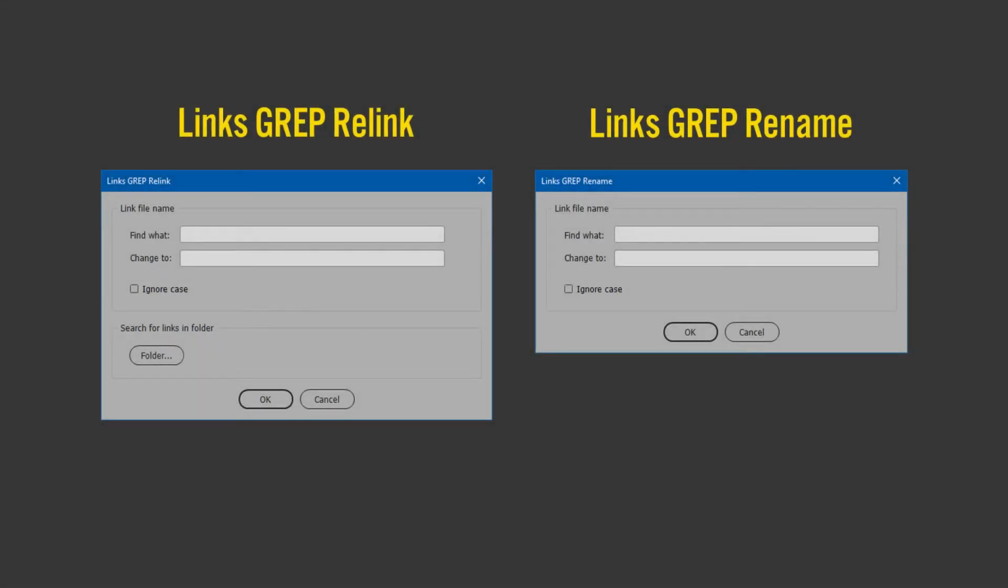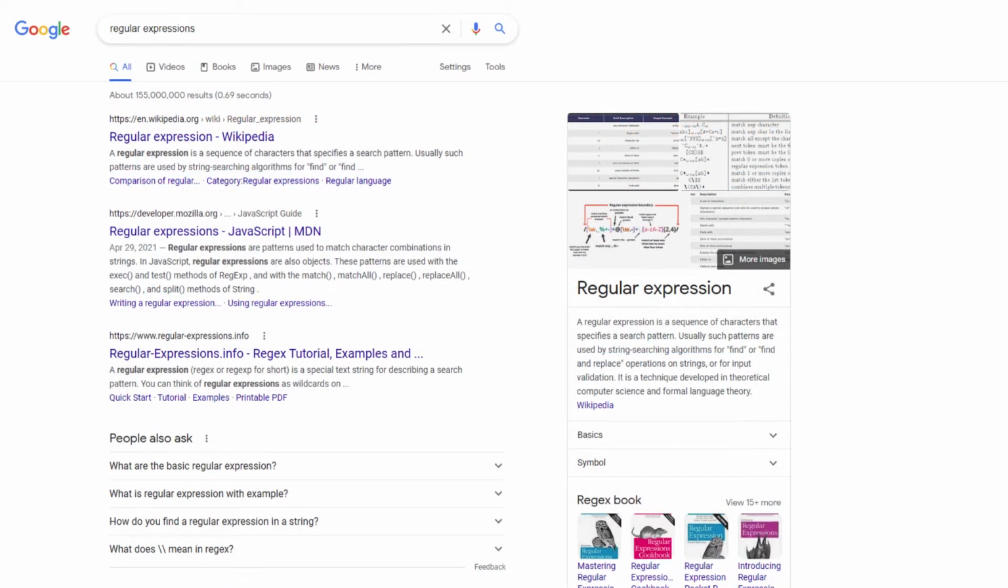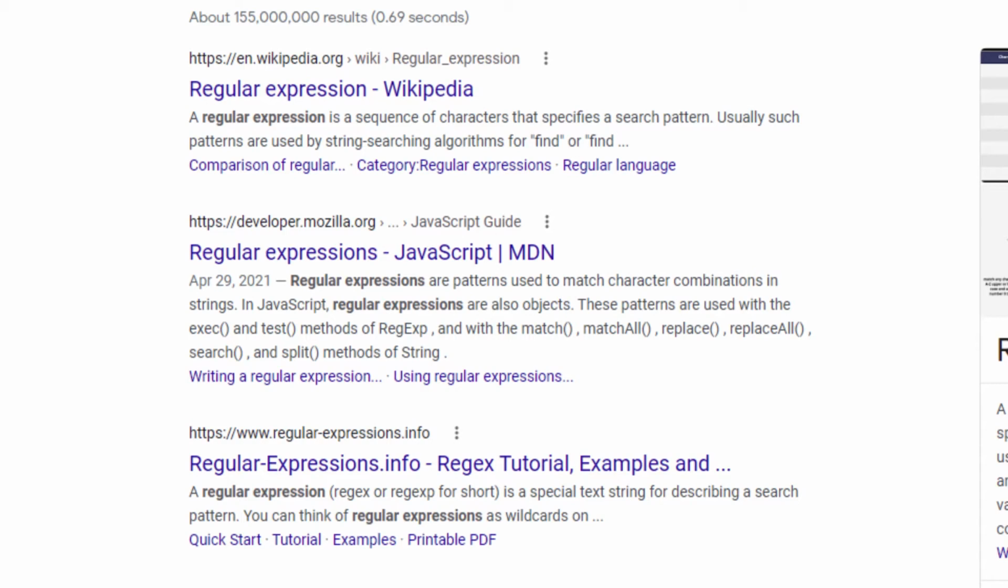In this video, I'll show how to use two related scripts in InDesign: links grep relink and links grep rename. These scripts change or rename existing links of placed graphics using regular expressions. This assumes you know how to use regular expressions. If not, search the web. You'll find plenty of results.